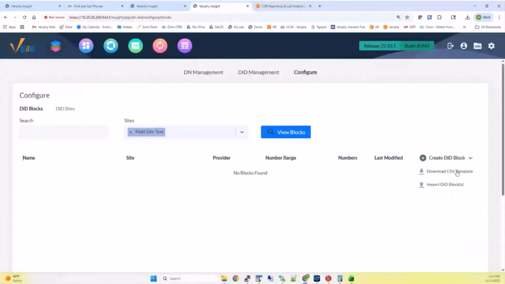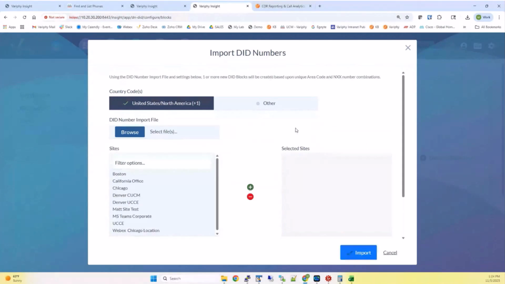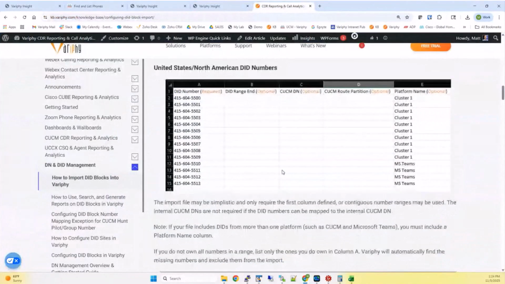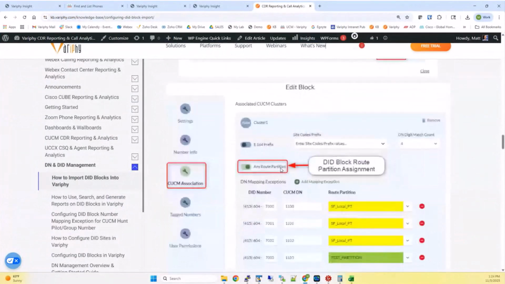So I've already got the template. I already have something loaded in it. So we're going to go to the import option. Now, whether this is US or North America or an international number plan as well, certainly we have options for both. Just have to make sure that the number ranges within the sheet that you're importing are in line as well. So I believe the knowledge base does speak to that somewhere as well. Where is that at? Right here.